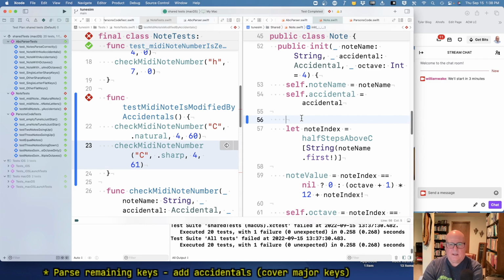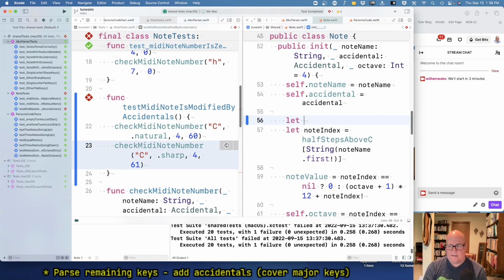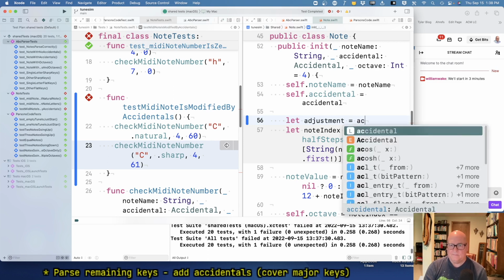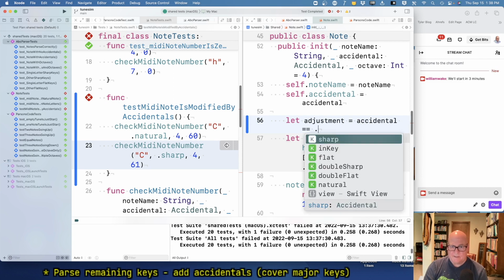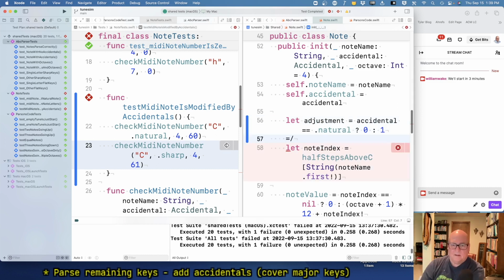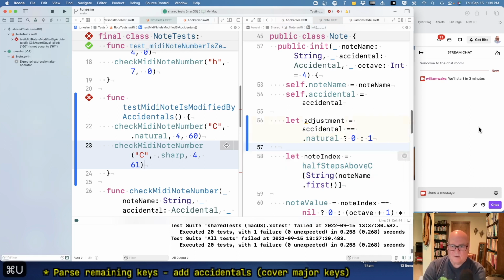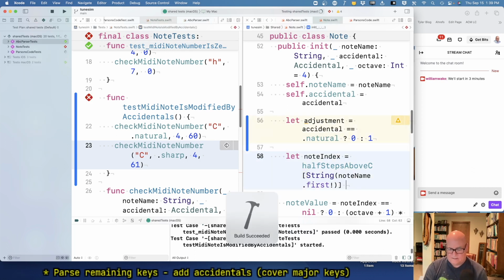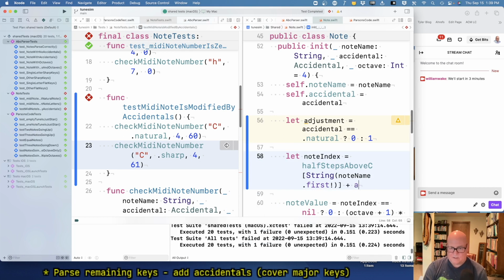All right. Well, I want to say somehow like let adjustment equals, and then if accidental is natural, it's 0, else 1. That's kind of a lie. All right, so this is a lie, but it's a lie that's enough to pass this test, I believe. Oh, if I were to add it in. Plus adjustment.